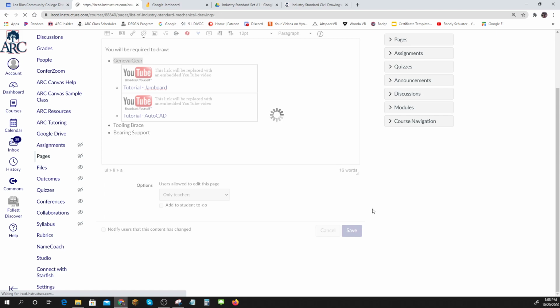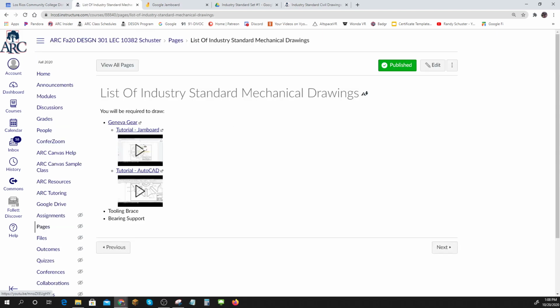And for one out of each set, I've given you a Jamboard that sort of explains it and a CAD tutorial. So you'll be able to go step by step through this one. And sometimes there's some new things. And I'll go over those over the next couple of classes.